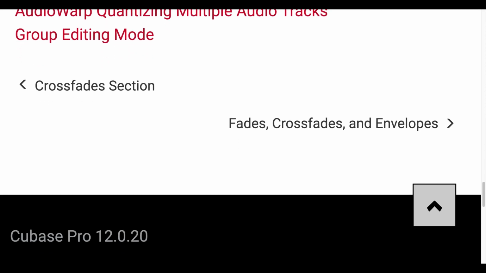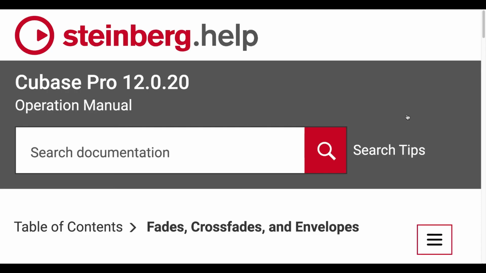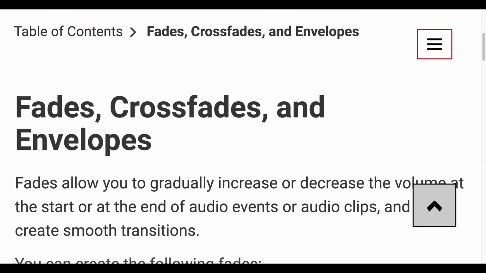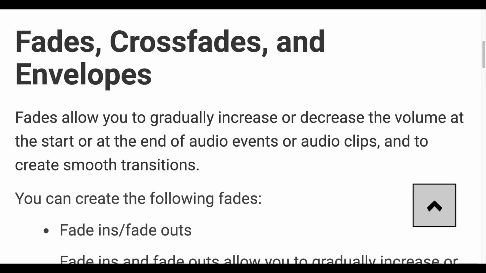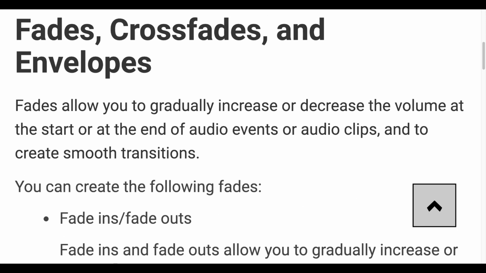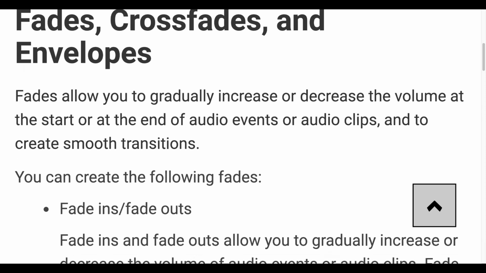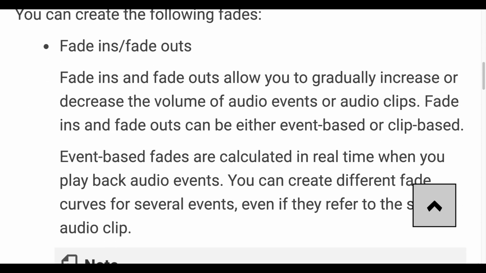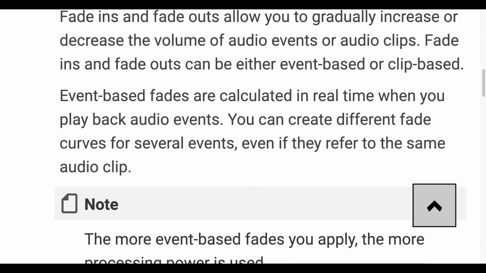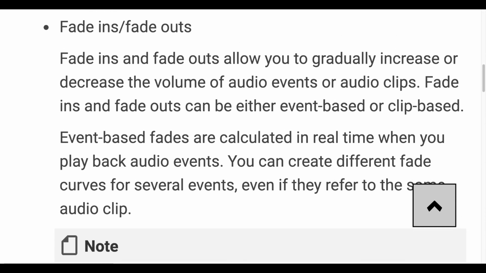Group editing mode. Crossfade section. Fades, crossfades, and envelopes. Fades allow you to gradually increase or decrease the volume at the start or at the end of audio events or audio clips, and to create smooth transitions. You can create the following fades. Fade-ins/fade-outs. Fade-ins and fade-outs allow you to gradually increase or decrease the volume of audio events or audio clips.